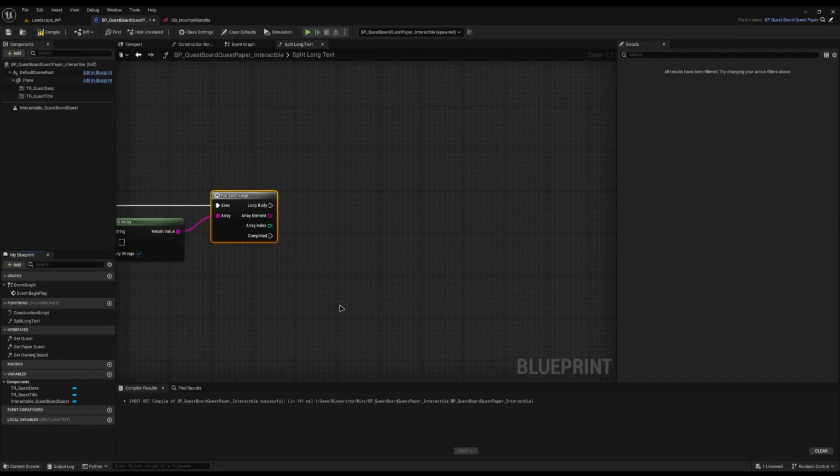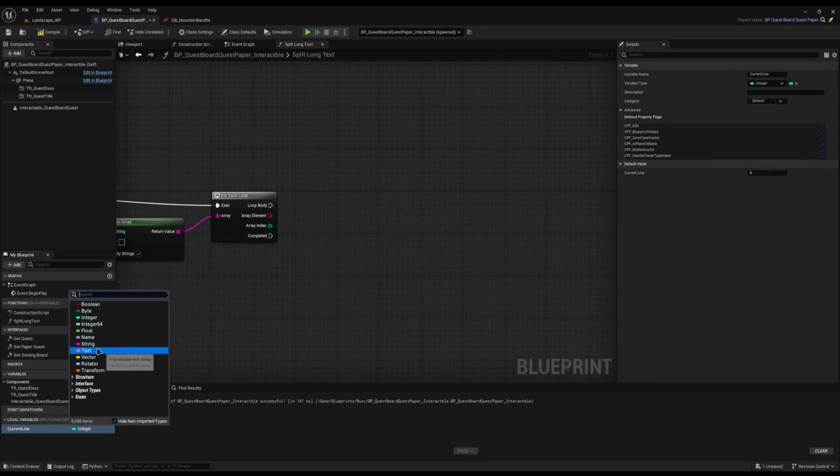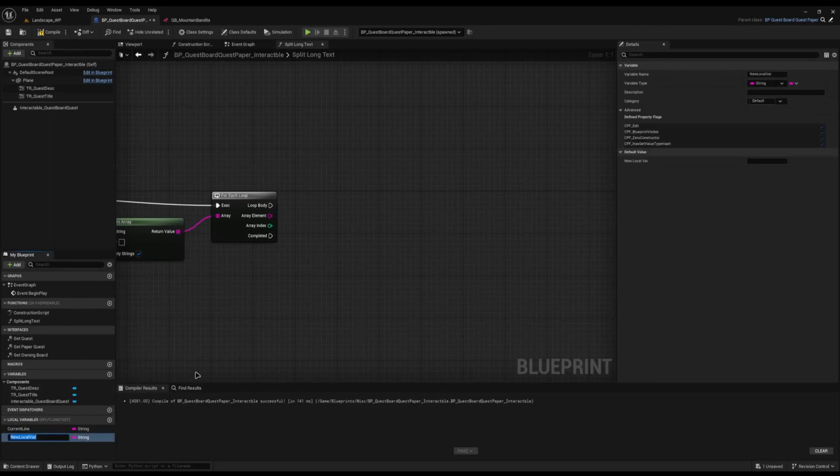First I'm going to add a variable called current line, and that's going to be a string, and that's going to be all the words we're building up to it. And then I'm also going to add another one called new text, and this new text is going to be our final result containing all of the line. I'm going to drag current line in, and I'm going to get its length.